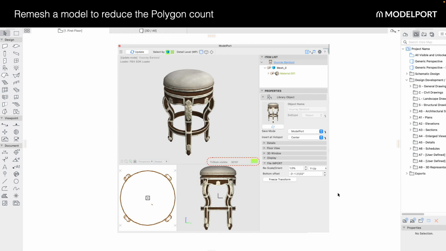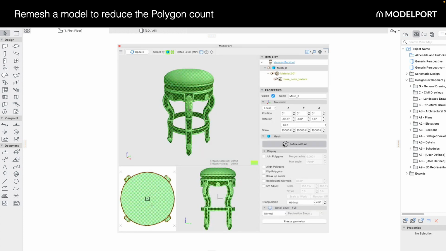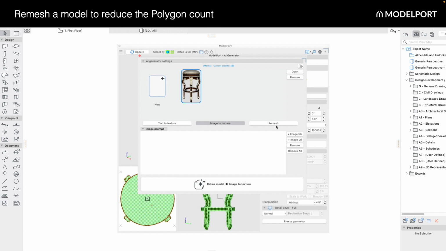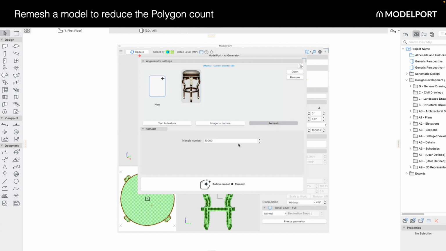So as we bring that down, some of the detail refinement of some of those details in there might get a little bit less. But let's see how that works. So what we're going to do is go to the next step here. We're going to click Refine with AI, and we're going to click Remesh. And when we click Remesh, we have the ability now to reduce those triangles or polygons within that model. It's going to come up with the default of 10,000. We could change that to 20,000. We could change it to 5,000, whatever you want to do.